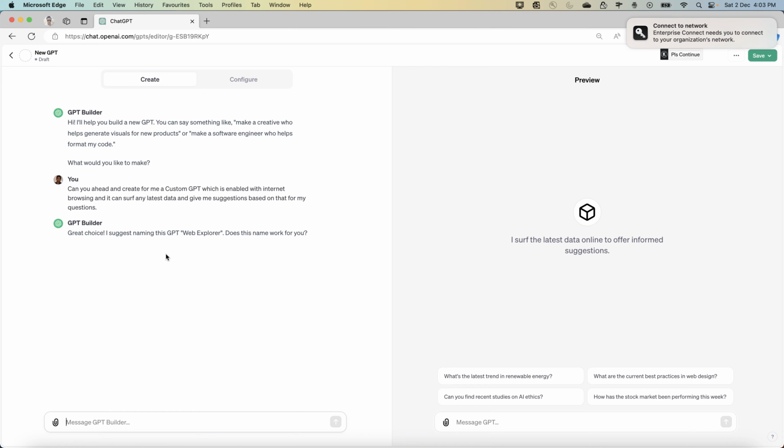And you see that it says, great choice, I suggest naming GPT Web Explorer. Does this name work for you? If this works for you, obviously go ahead with that. Otherwise you can ask for some other names as well. Looks fine to me. And let's see what other questions it is going to ask us next, right?